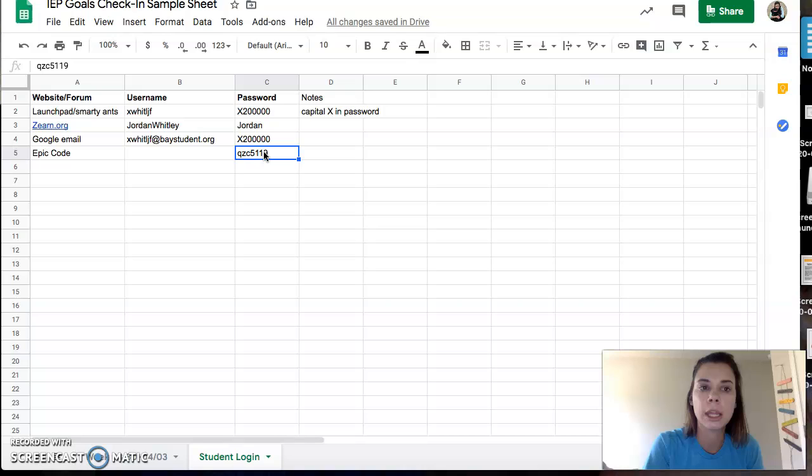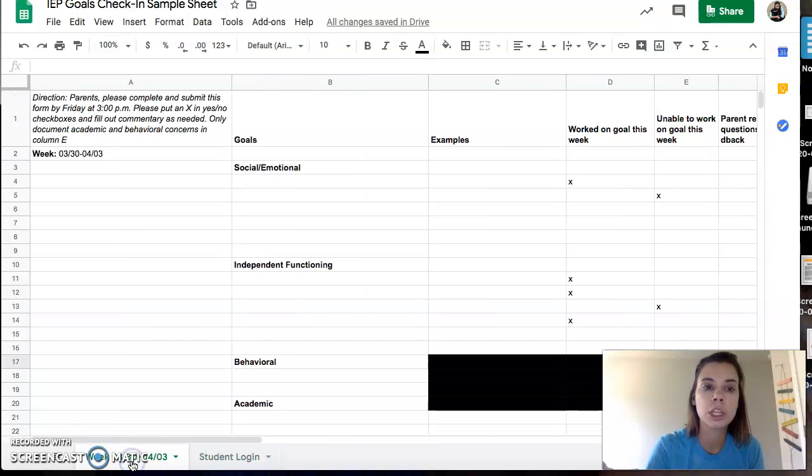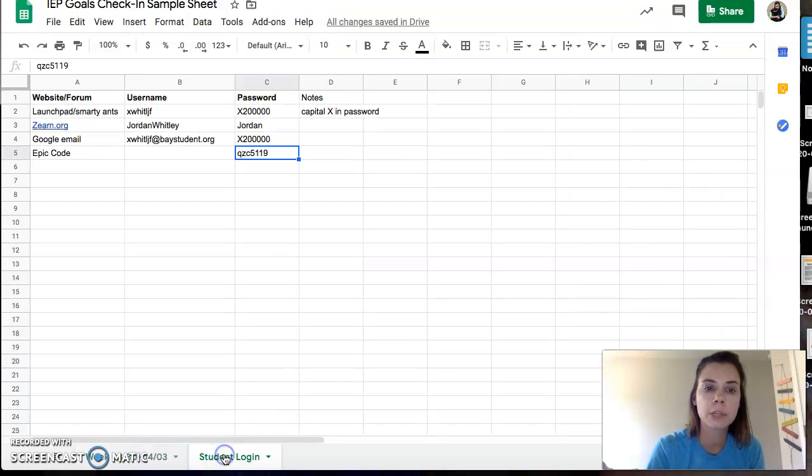Again, that is in an email that I sent you yesterday that is a spreadsheet with your child's name on it. When you open the spreadsheet, it will look like this. Do not worry about this right now. Click on the bottom where it says Student Login Info, and that is where all of your child's passwords will be. If you do not have a Google email, which I know that some parents do not, I can email it to your child's Google email address so that you can pull it up that way, or I can download this as a PDF and send it to you that way.